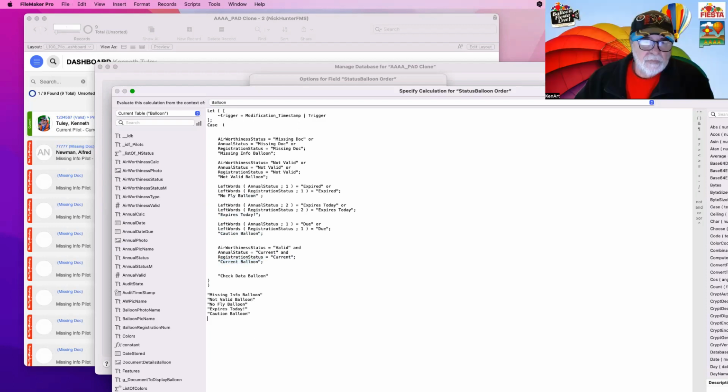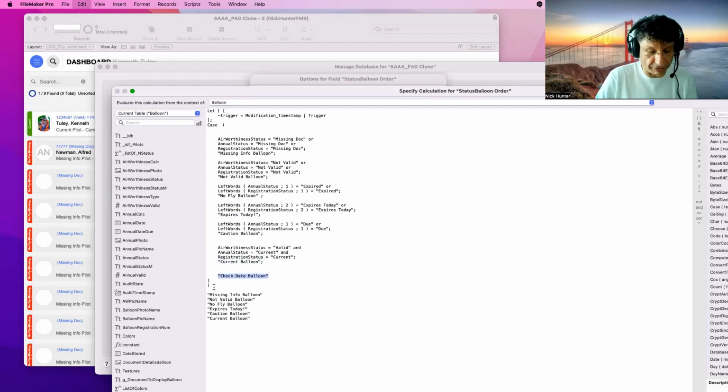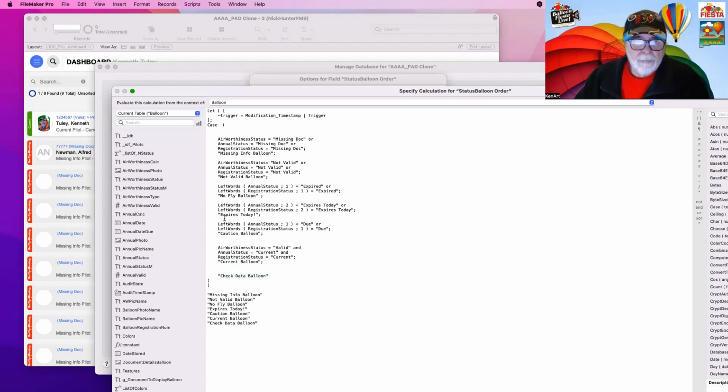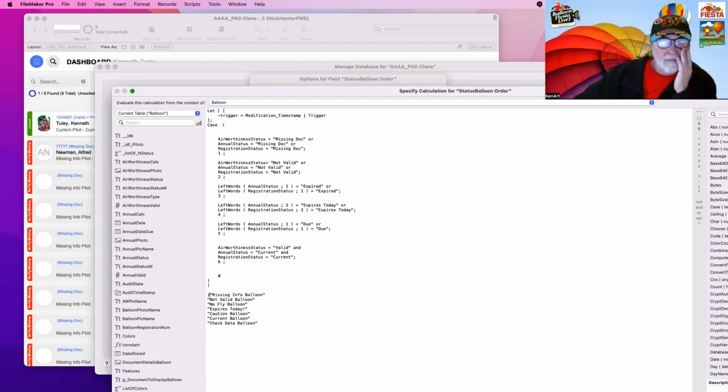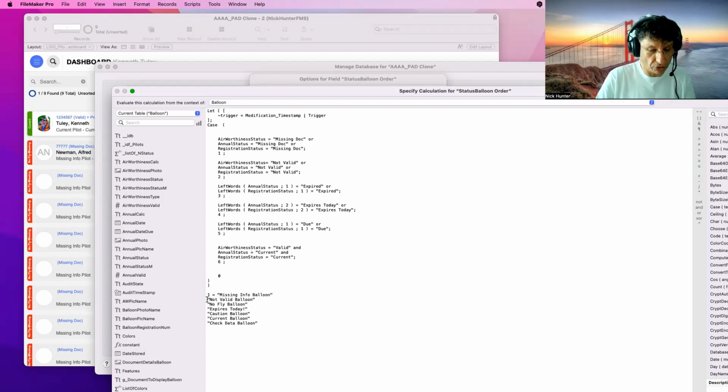Caution balloon. Okay, caution and current. And at the end, you have this. So I'm saying, this one is one. This one is two. This one is three. This one returned four. This one returned five. This one returned six. And this one returned zero. So I have this one equal, two equal, three equal, four equal, five equal, six equal, and zero equal.